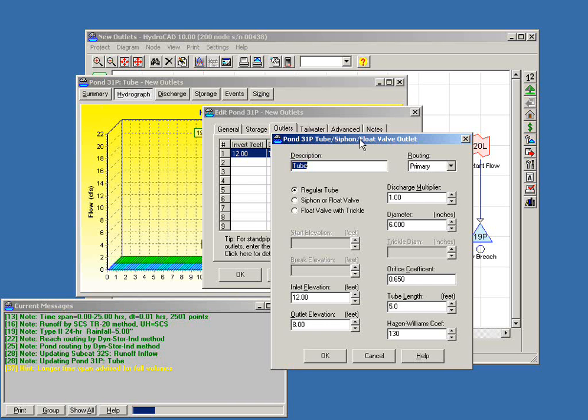When there's flow in the tube, we're looking at frictional losses within the tube as well as the orifice losses at the inlet. And those parameters are described here on the screen. The orifice coefficient can be specified, the length of the tube, and then the Hazen-Williams coefficient, which determines the frictional losses along the tube. As with a culvert, there is an inlet elevation and an outlet elevation, and then we have a tube diameter, which is specified. If we had several identical tubes side by side, then we could use the discharge multiplier to handle those.